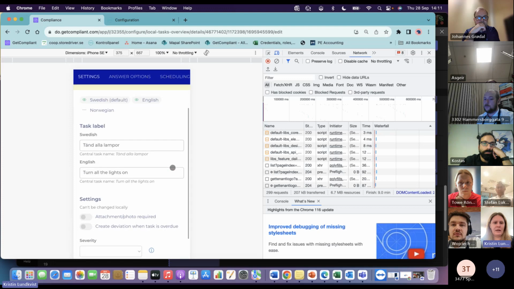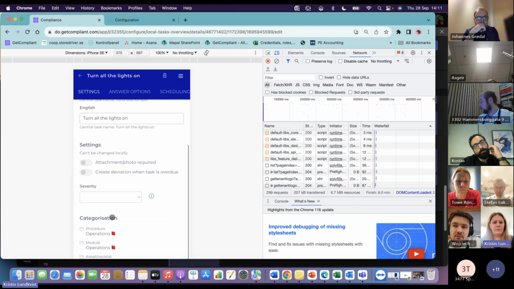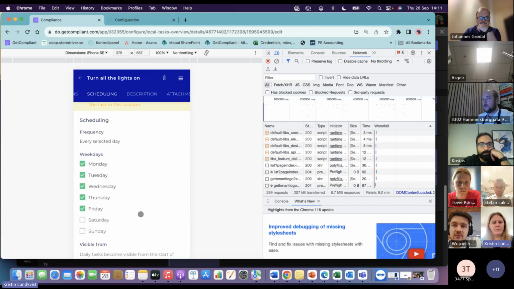We can edit it. So in here, we can change the name of the task. And yeah, we can also change the scheduling in here. So we can click on other days. For example, if this should only be Monday, Wednesday, Friday, we can untick these other ones.